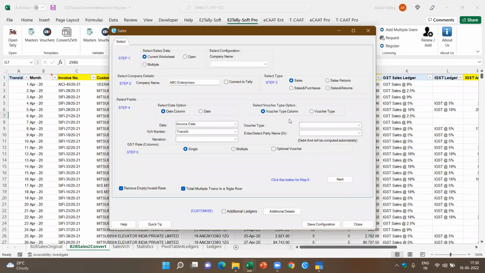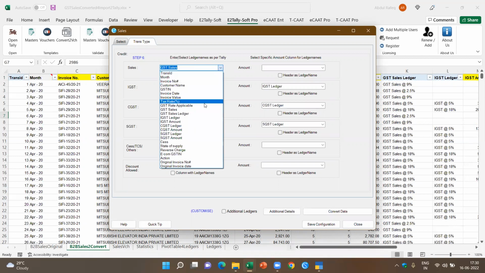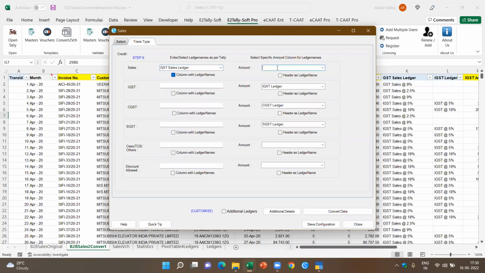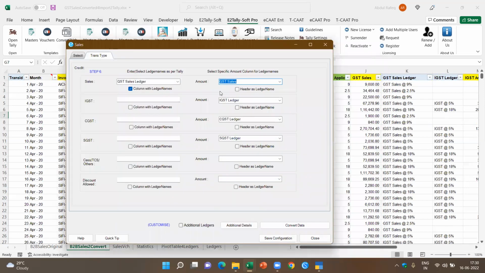So here I got the voucher type. Let me keep it as this only. I got the customer name. So here I go to next. Now here column name, this will be the GST. I type G, I get the GST. No, this is not the GST. The GST sales ledger. And here I have the GST sales. Now it's very, very important that you select the right one, because this is supposed to be the amount. This is the GST sales amount. That's correct.